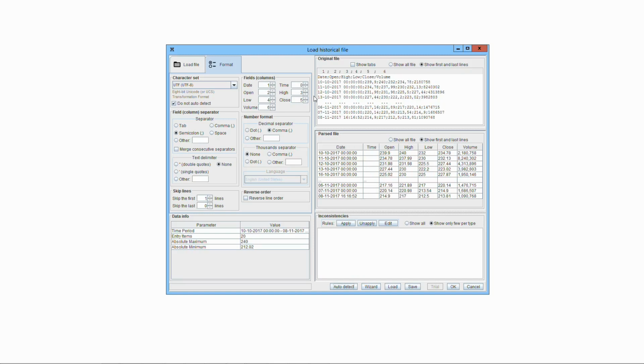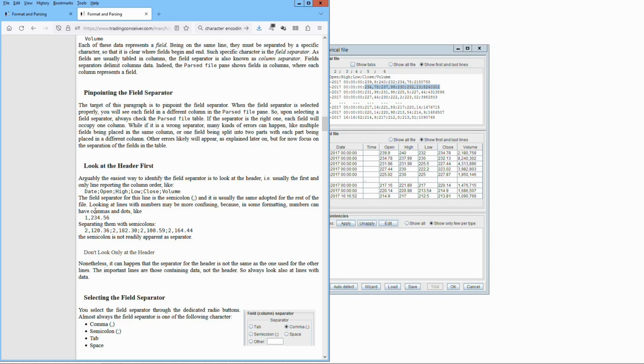Arguably, the easiest way to identify the field separator is to look at the header, that is usually the first and only line reporting the column order, like date, open, high, low, close, volume. The field separator for this line is the semicolon, and it is usually the same adopted for the rest of the file. Looking at lines with numbers may be more confusing, because in some formatting, numbers can have commas and dots, like this one. Separating them with semicolons, the semicolon is not readily apparent as separator.